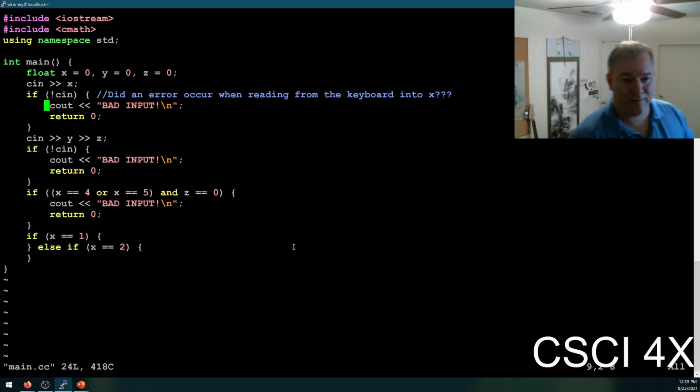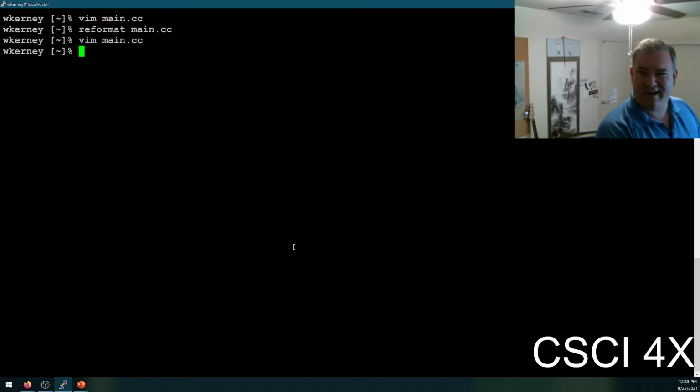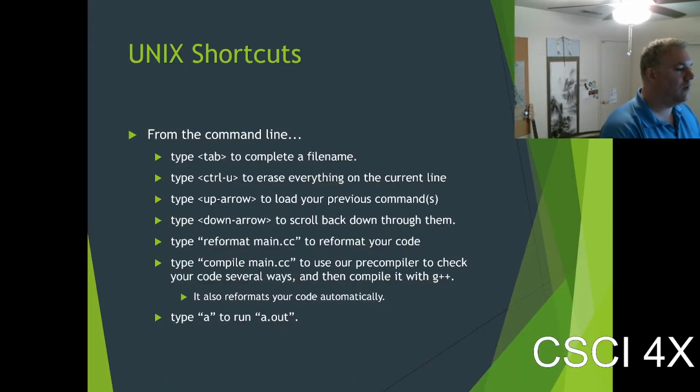You do not get marked down for style. It just sets the program to look the way that I like it to look, and it'll probably teach you good habits, maybe. I don't know. The compile shell script does a reformat for you. So if you don't want it to reformat, just compile your code with g++ instead of compile.